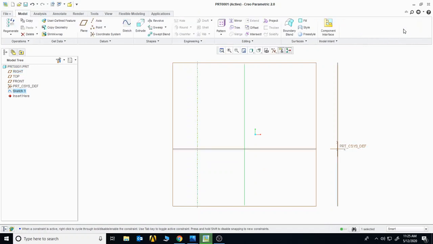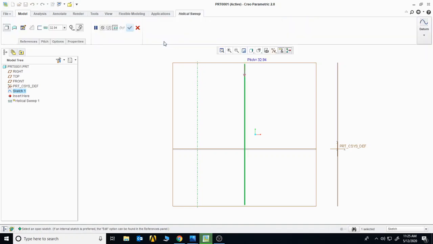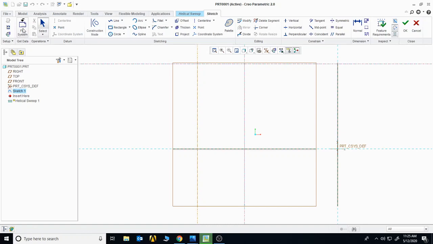Click on the OK button. Go into the sweep and select Helical Sweep. Once you select Helical Sweep, again the same geometry has appeared just as we have seen in the sweep. So click on Create or Edit Sweep Sections. You can see a plus sign being generated here.